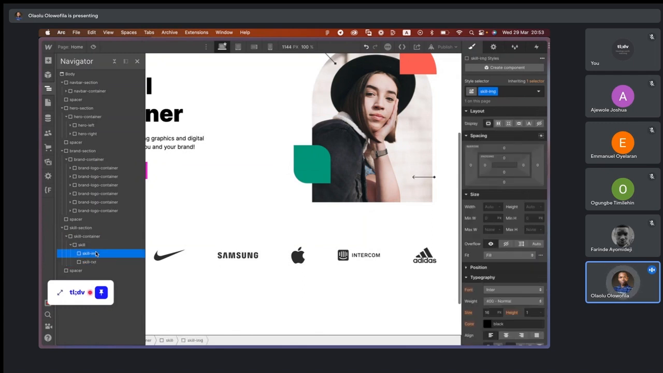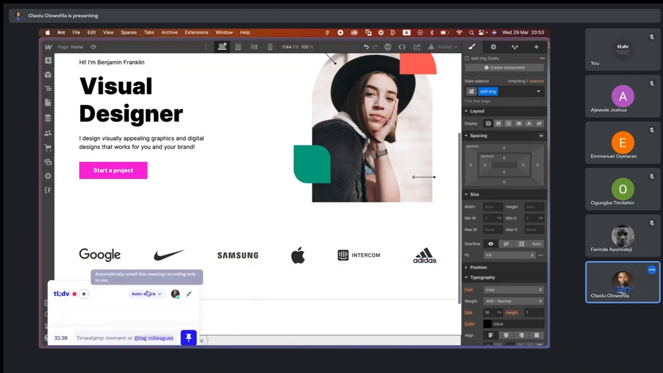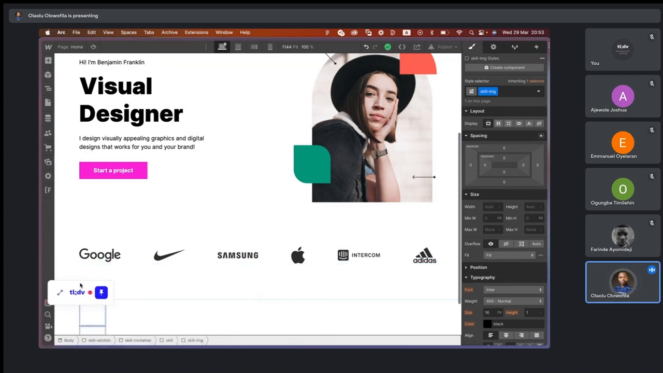So the skill image, we're just going to, oh my god, I don't know why this is blocking my way.